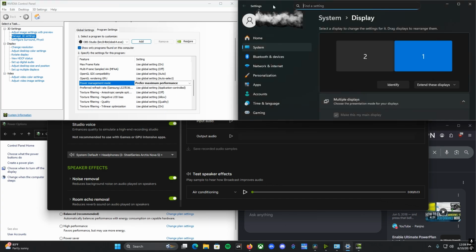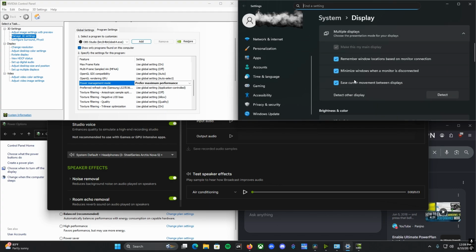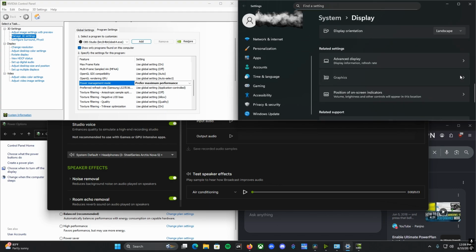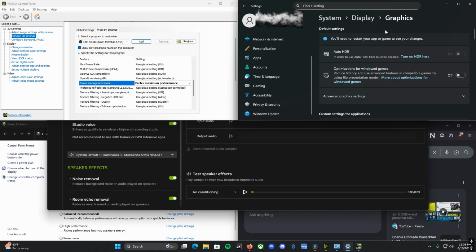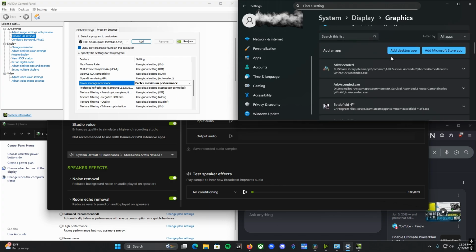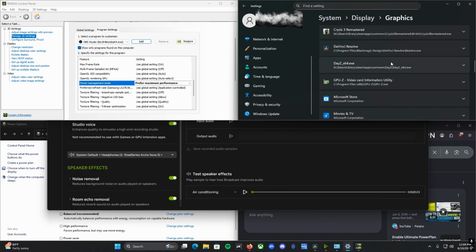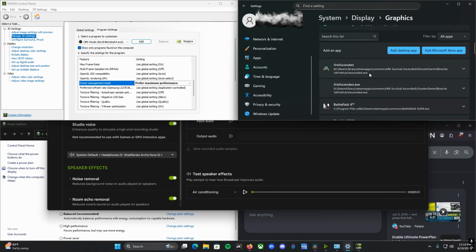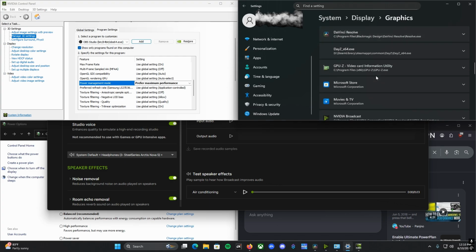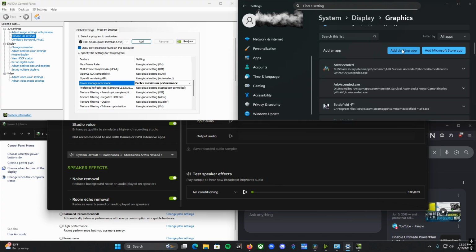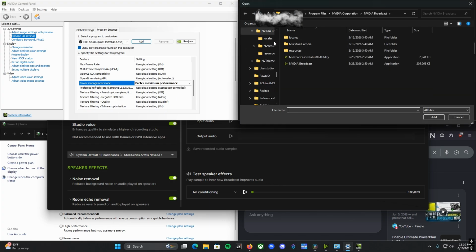All right. If you go right here to displays, and then you scroll down to graphics, it's going to show a list of all the games and all the apps that you are using, or some of them, right here in the select menu. If you do not see your specific game or app, you can just come up here and add it, and it'll bring you to your files, and then you search for it and add it into that select menu.